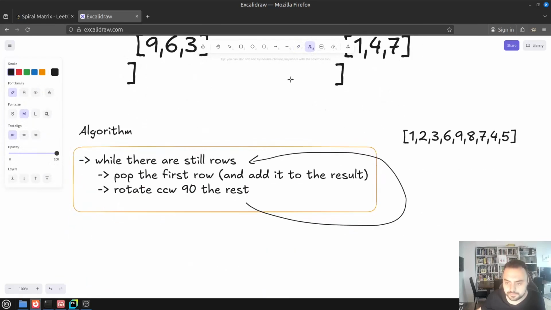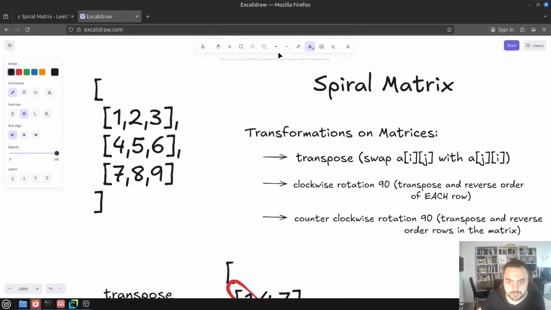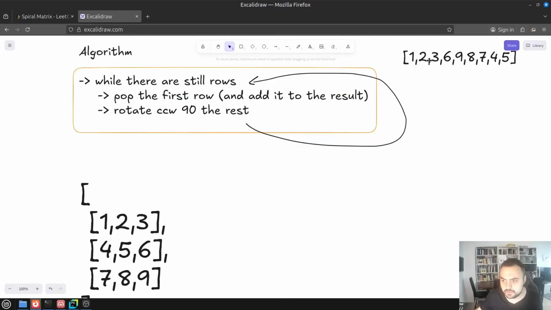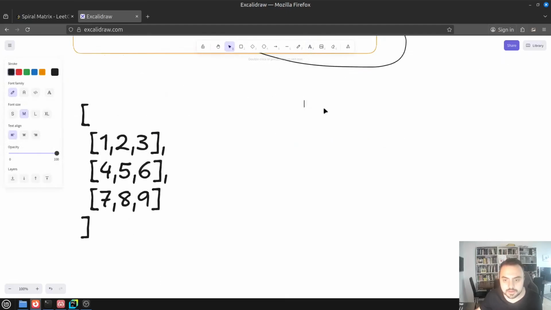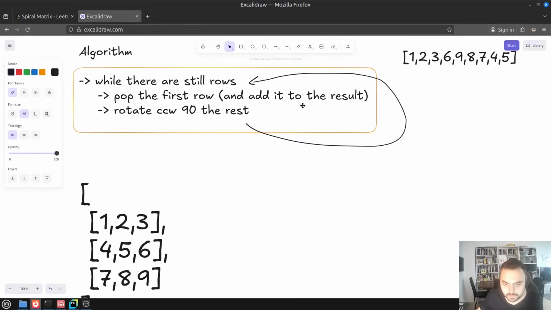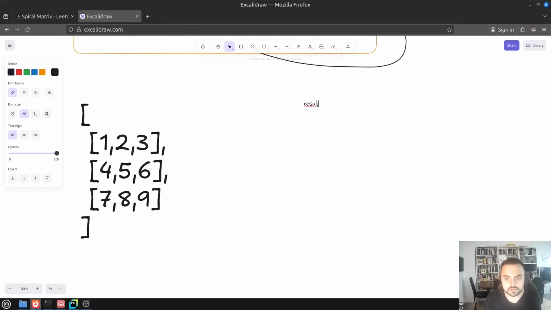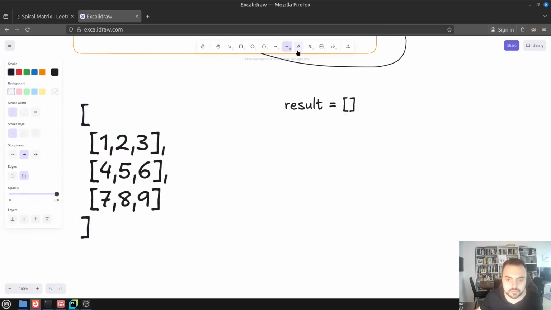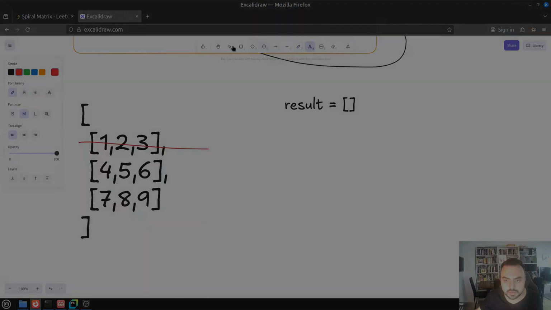Okay, so let's copy it here. And we'll try to build a result so that we'll have exactly the same thing. Yeah, so the first step is to pop the first row. The result is empty at the very beginning. And then we pop the first row, meaning we remove that part. And we add it here.